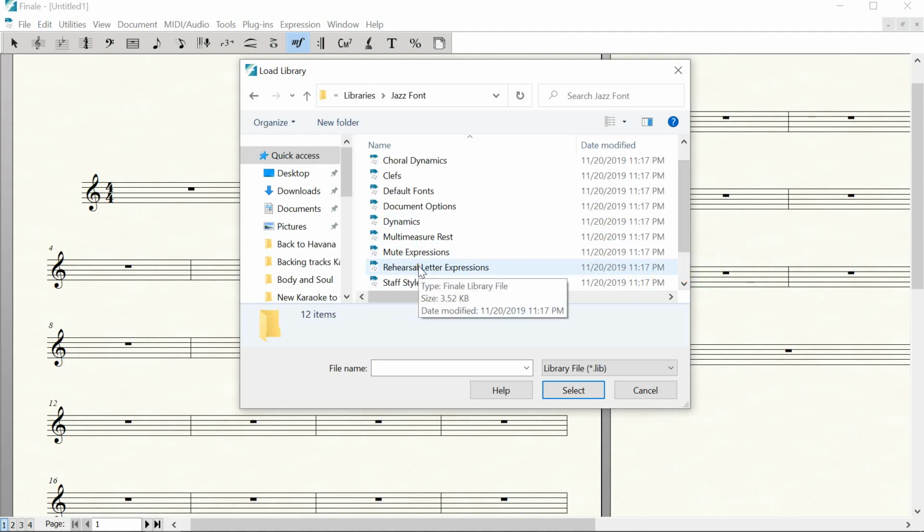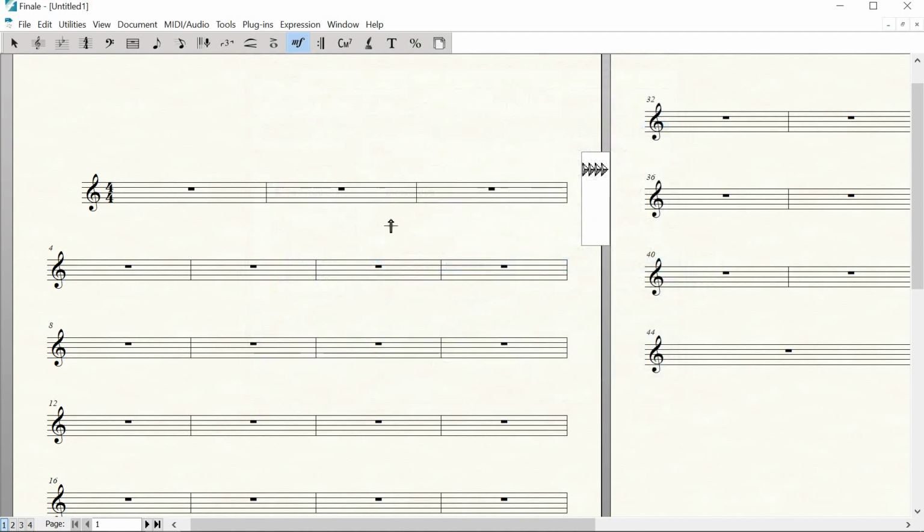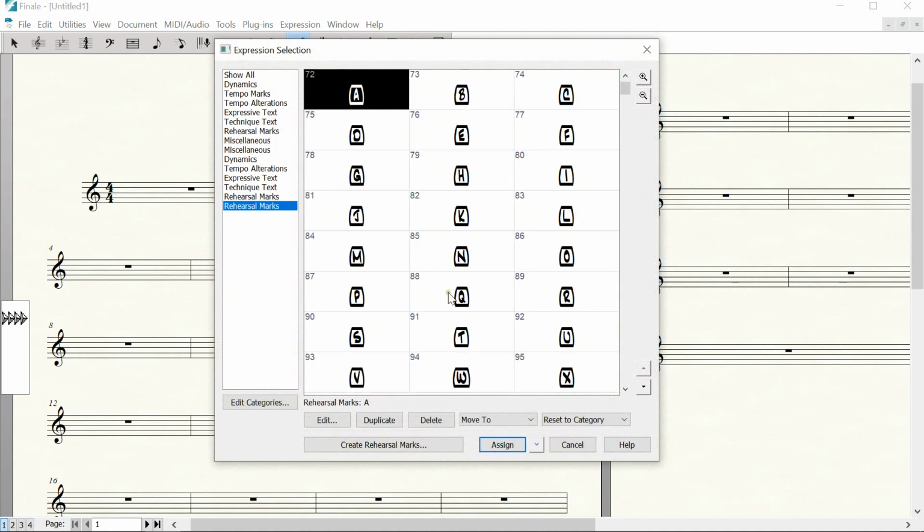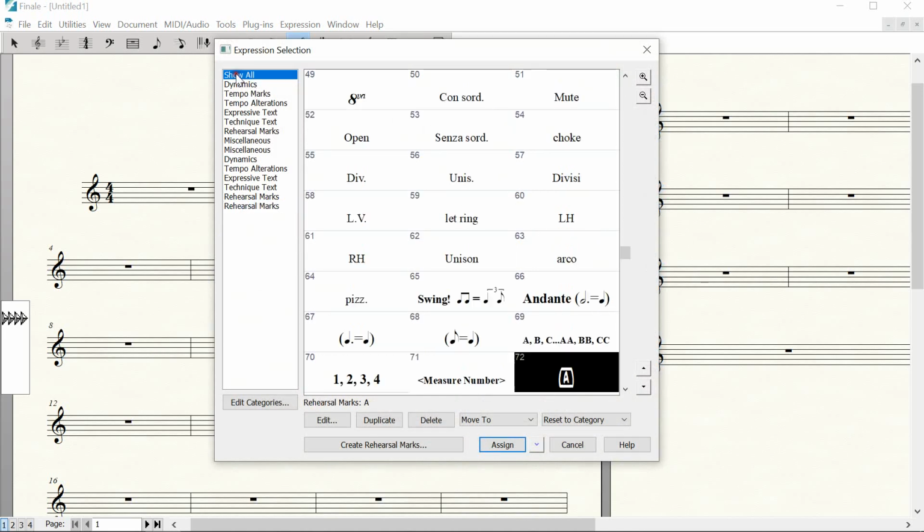Here's rehearsal letter expressions. I double clicked on that, so that loaded another library for rehearsal markings. I got my MF expression tool selected. I'm going to double click above this measure. Oh, see, it's not right here. I'm going to go to this rehearsal marks. There they are. That's my new library. I'm going to go up here to show all, and you find it there also under show all.